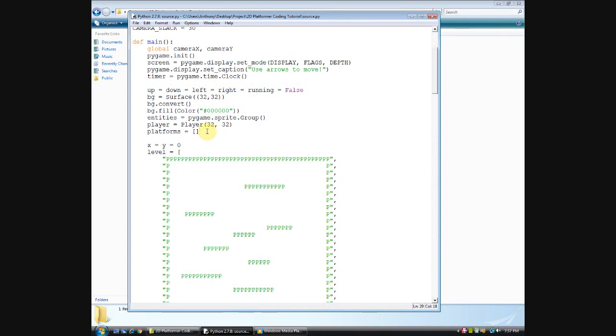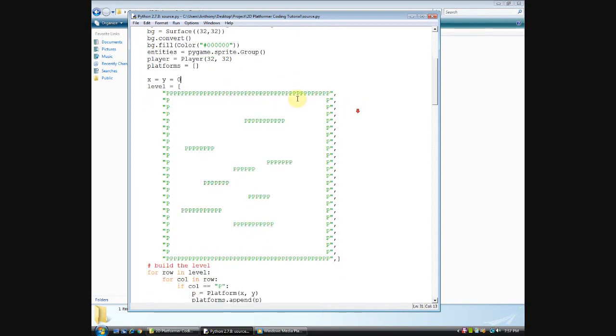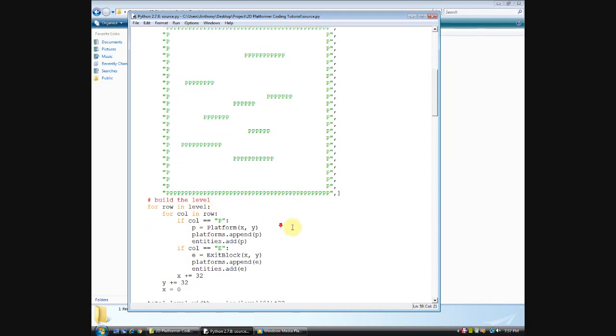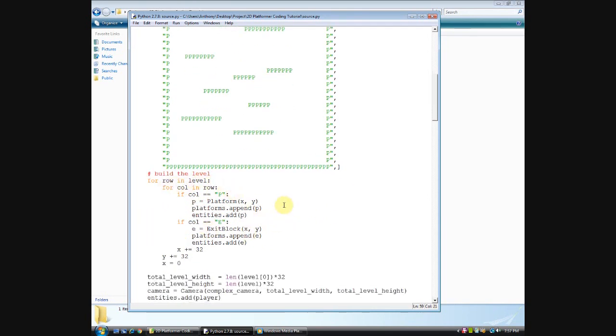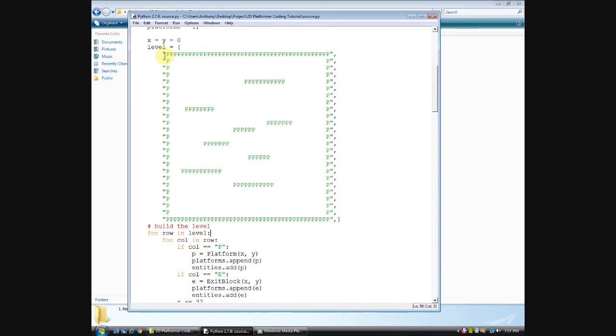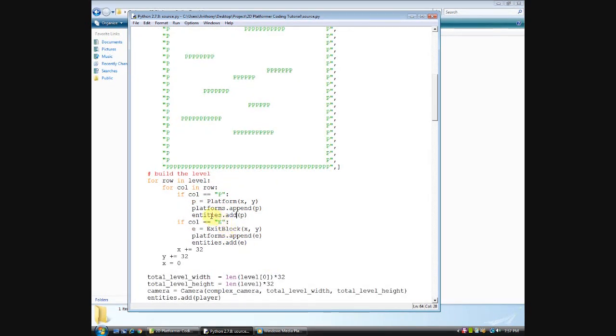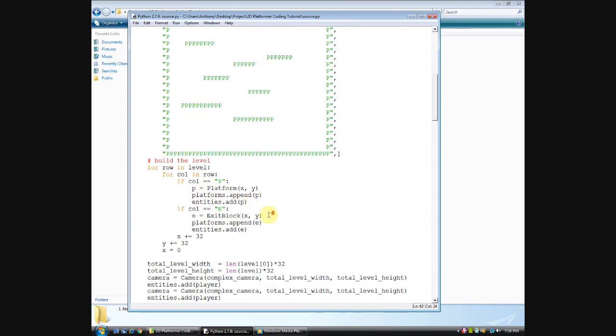We have an empty array called platforms, which is going to hold the platform sprites. Then x and y equals 0, level equals this large array with some strings in it, then there's a for loop. I'm not going to go through this for loop line by line, I'm just going to explain what it does. It's going to start at position 0, 0 on the map, then it will read the first character in the array. If it's a P, it's going to add a platform to the platform array and to the entity sprite group. Since it's being added to a sprite group, that's a pretty good indication that this platform class is going to be a sprite object.